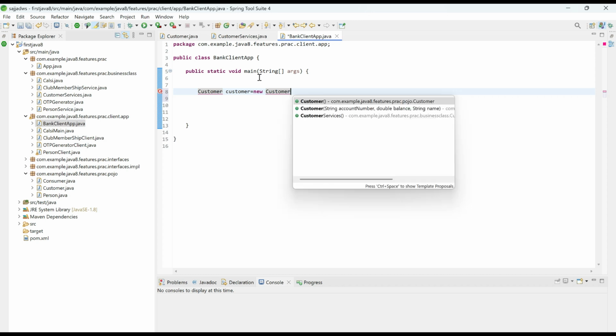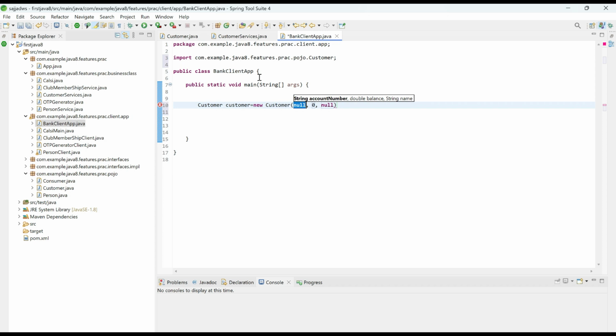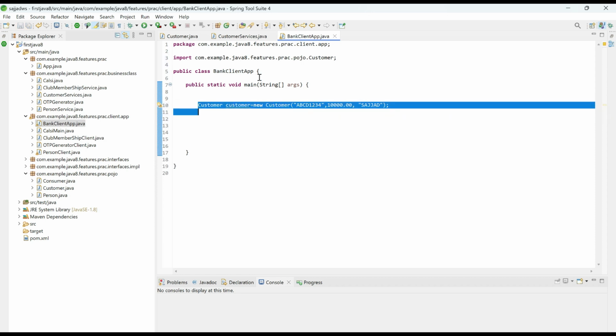Here you'll be adding the customer account number. It is a string, right? So I'll say ABCD1234 is the customer account number, and the balance. Currently, the customer has 10,000 as the balance, let's say. The customer name is, let's say, Sajjad. That's fine. So we have the customer details now with us.